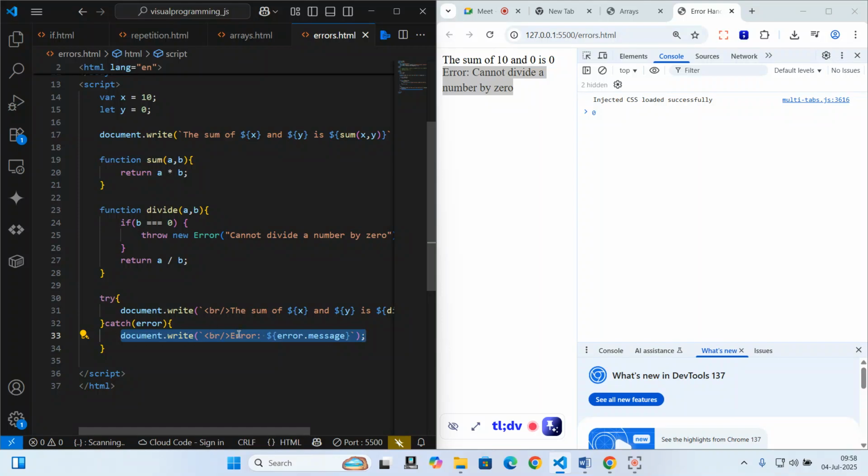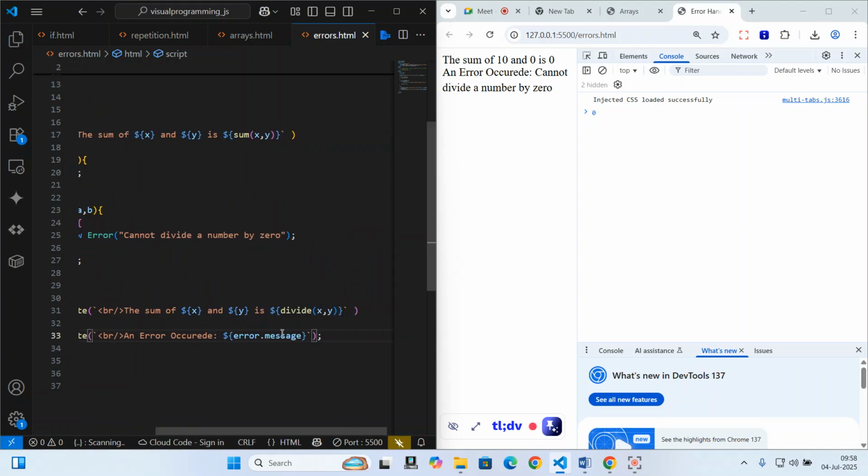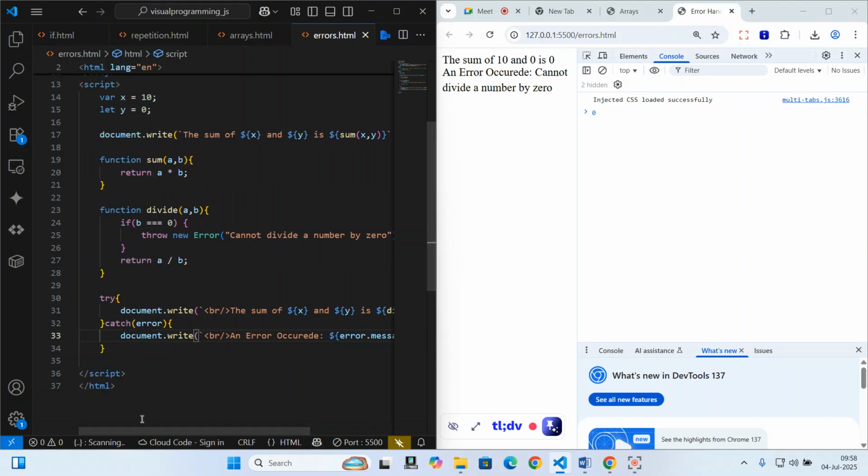So I'll simply say do a break, then type the words an error occurred. Then maybe you can describe what that error is. So an error occurred, you're attempting to divide a number by 0. That's what the error.message does. It will give you the message that is a pointer on the error. And that is how you do your error handling.